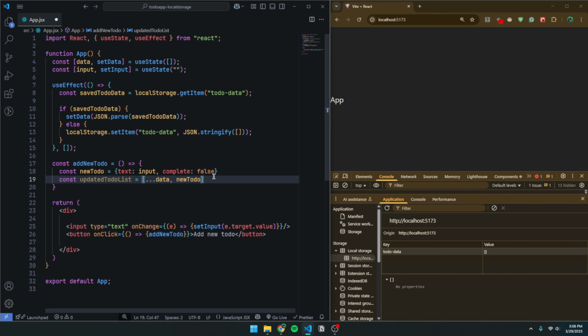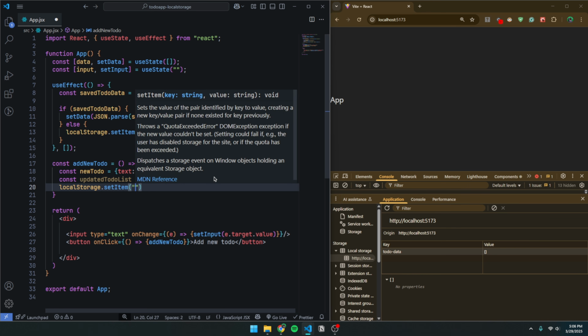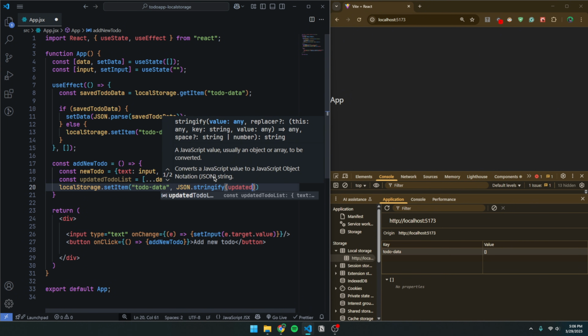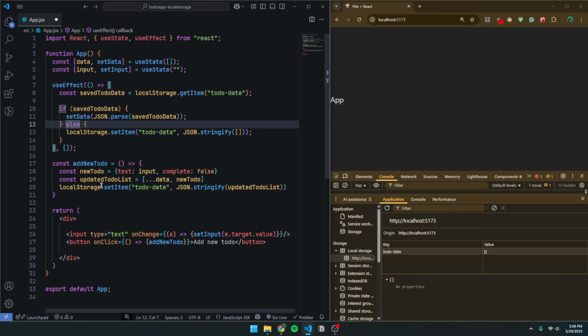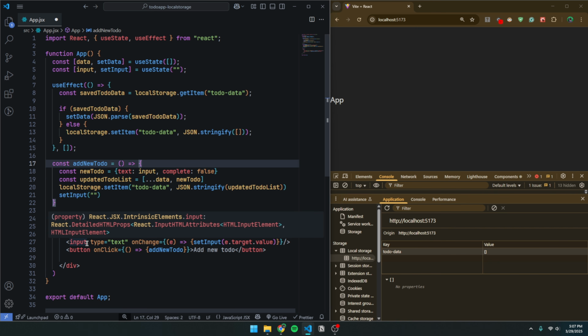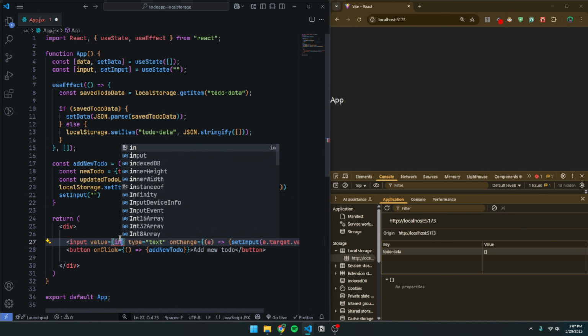And under here we can set the local storage, so we can do localStorage.setItem todo-data, and we'll make the data be JSON.stringify updatedToDoList. And of course under here let's also set the input to be blank, so that the input value goes away. And here in our input, let's also make the value be input.